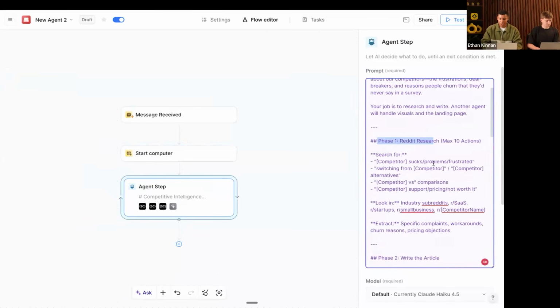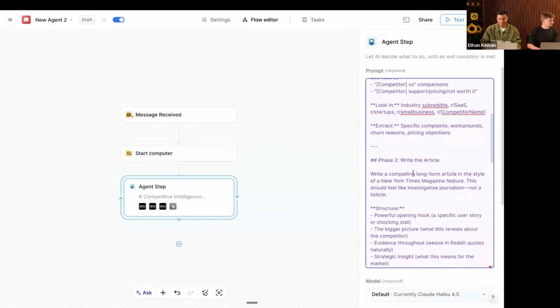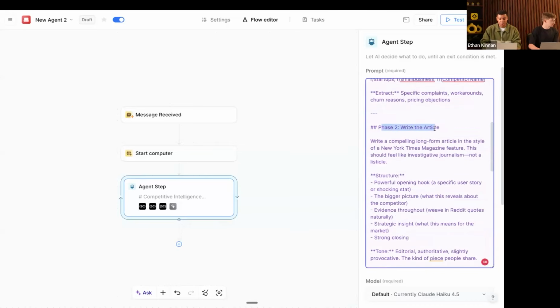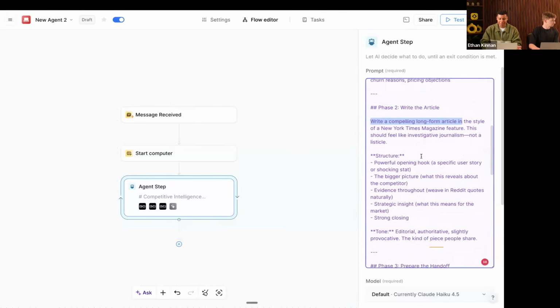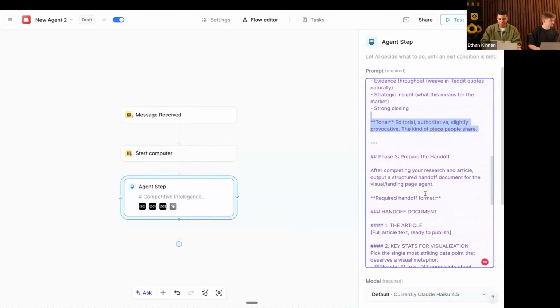Phase one, Reddit research, right? Use a max of 10 actions. Pretty helpful if you want to limit your agent to a set number of actions, just say so, right? It's going to reduce the costs and credits here. Then phase two is writing an article. I wanted to write a long form article in New York Times Magazine style, right? With a structure given here, a tone.